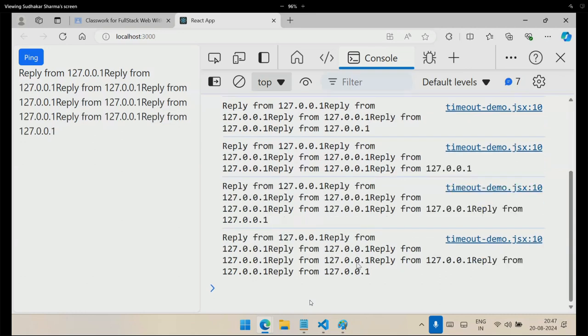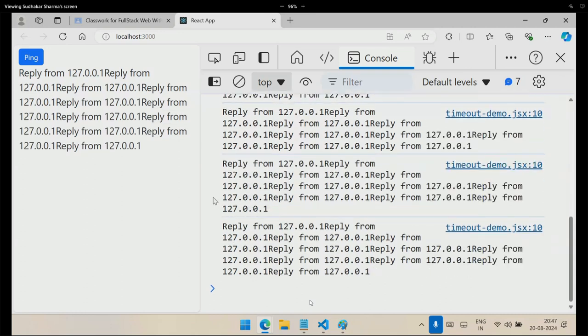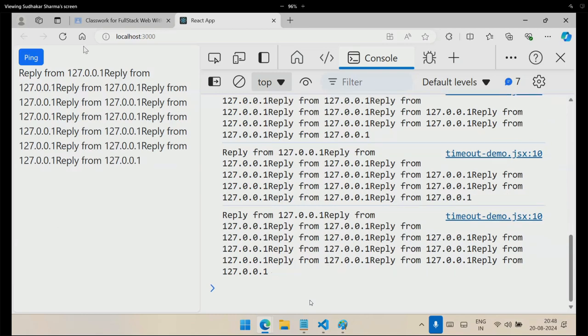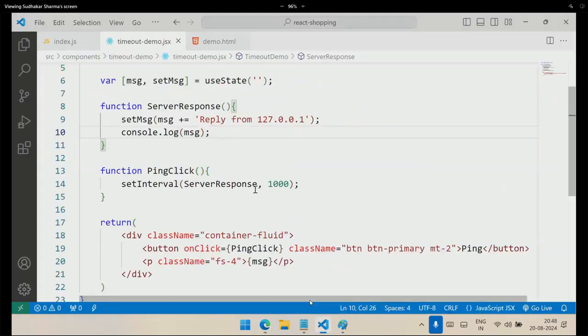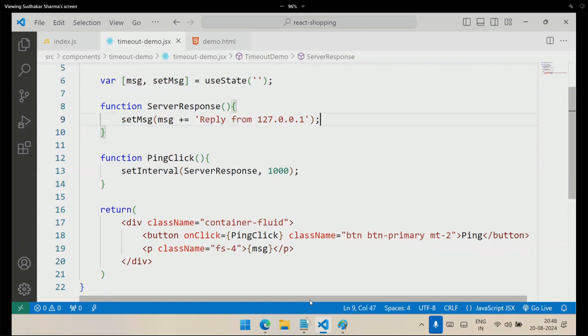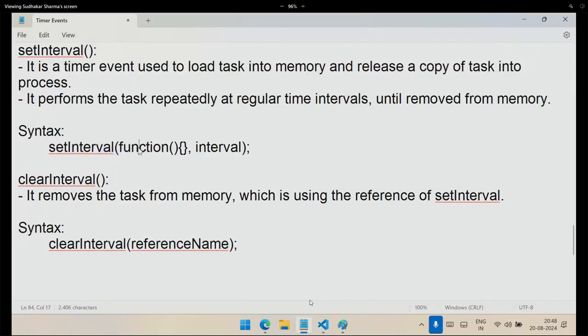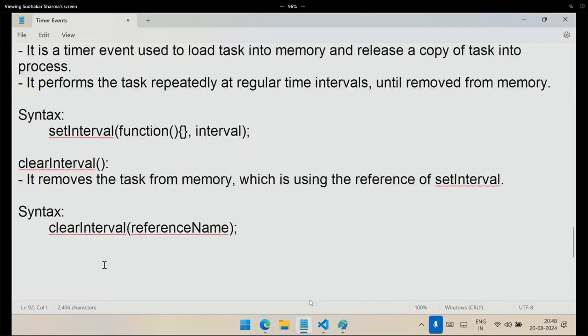That means it is going to execute repeatedly. So if you want to perform any task at regular time intervals, you can define that by using interval. What is the difference between timeout and interval? Timeout loads the task into memory, and it will remove the task from memory and release it into the process. What will interval do? Interval is not going to remove the task from the memory. It will keep the task in the memory and release a copy of the task into the process.